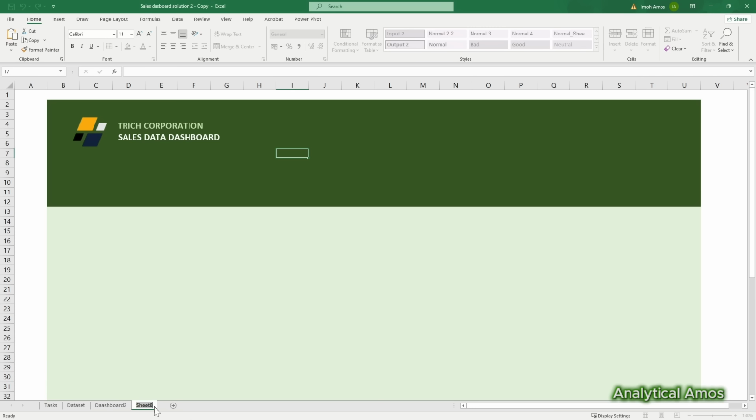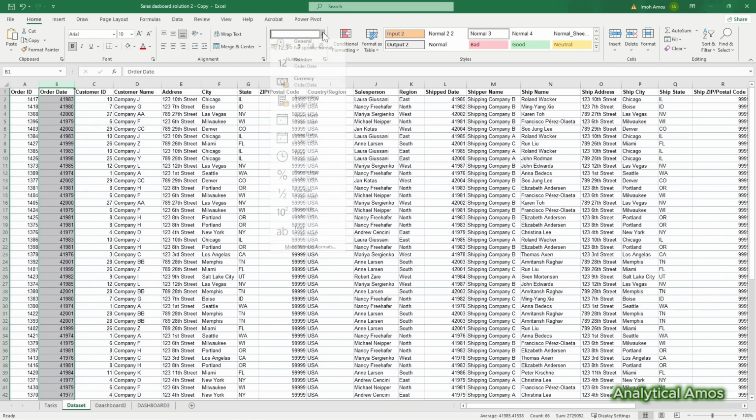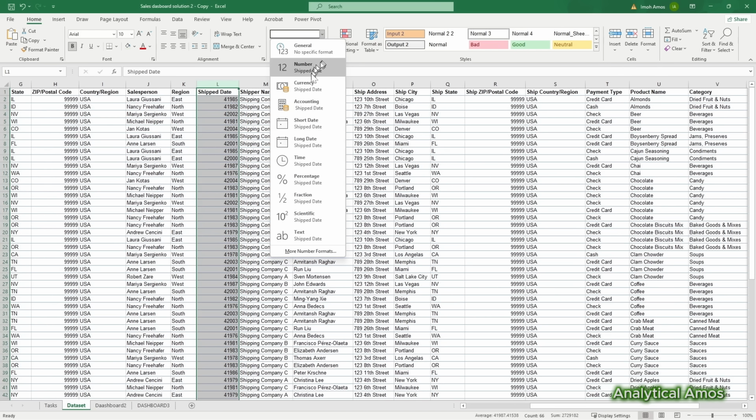We can rename this sheet to dashboard. What we do next is go to our data set. So you have the order ID and order date. This should be in date format. Convert it to short date, and the ship date in date format.